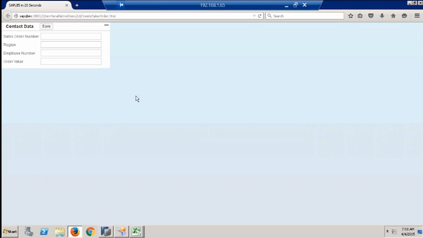By using HANA native development, I told you, you have the database, OData services or JavaScript as services, and then SAP UI for designing the front end. By using that, I've just created a form like this, with text boxes and a button. Sales order number 86, South, employee number 99, order value 120, and I click Save.